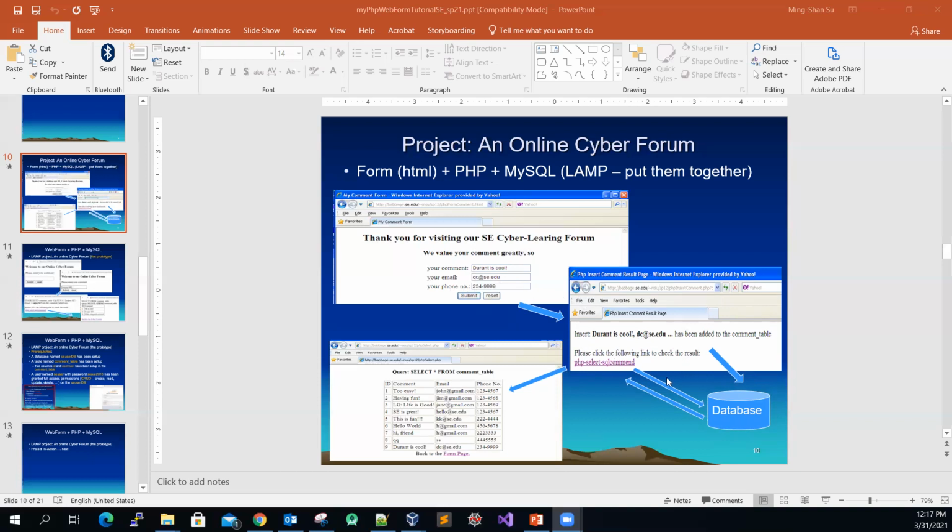And then if the user clicks the hyperlink over here, this links to a PHP command, and the PHP code will go to the database and retrieve all the users' information out of the database. Then you take that output and generate a web form like this. And of course, the end user can click another hyperlink over here to go back to this initial form.